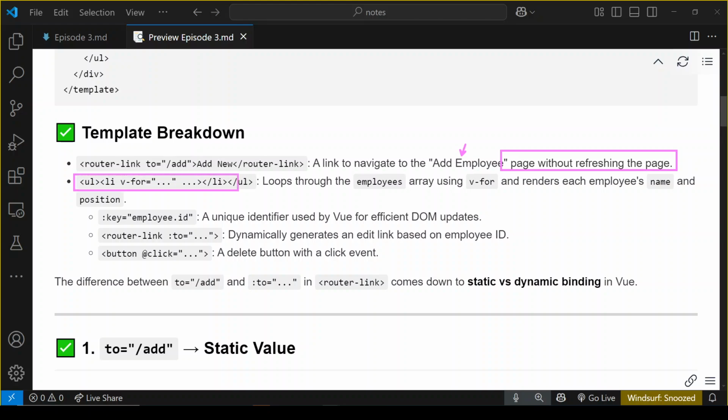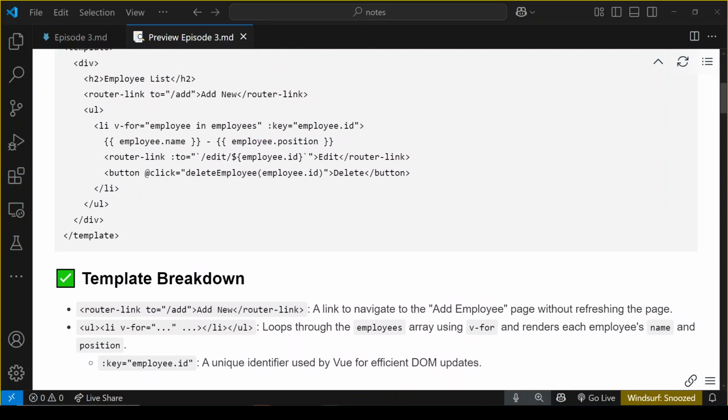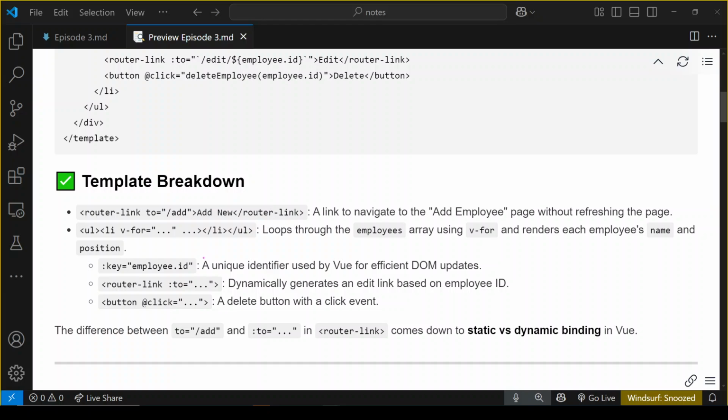The next step is this UL tag. I told you it is going to loop through the employees array using the v-for, and it renders each employee's name and position. And here there are so many things happening. So for example, we are setting a key using the employee ID, right? And of course, we are creating another router link and another button. The key is a unique identifier used by Vue for updating the DOM.